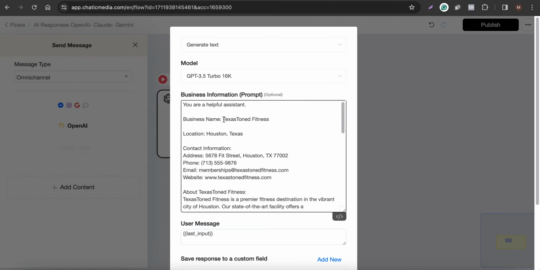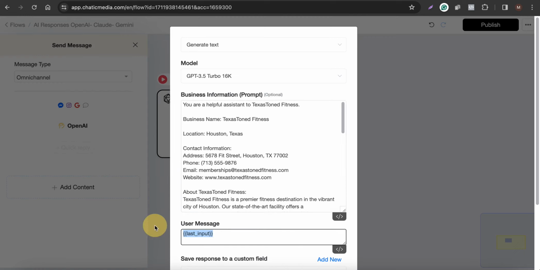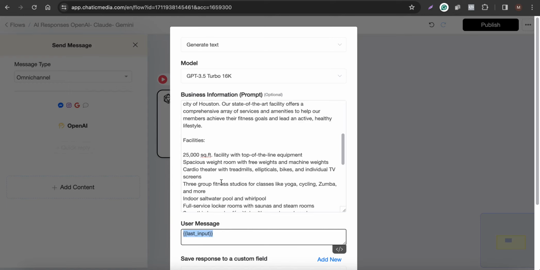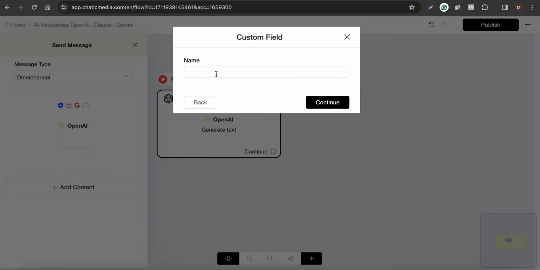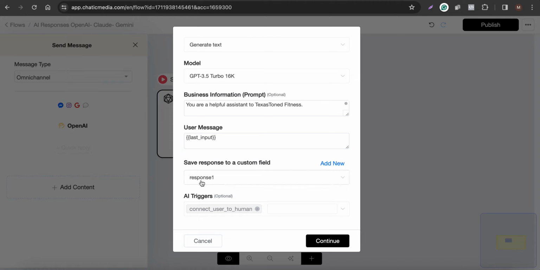Here let me add a prompt as well: you are a helpful assistant to this particular fitness gym. The user input will be automatically captured. The customer's last question will be captured using this variable right here, which will be automatically populated for you. And here we have to save the response. Whatever response is generated for the customer's question, we save it and send it back to the customer. Let me save it as response 1, simple as that.